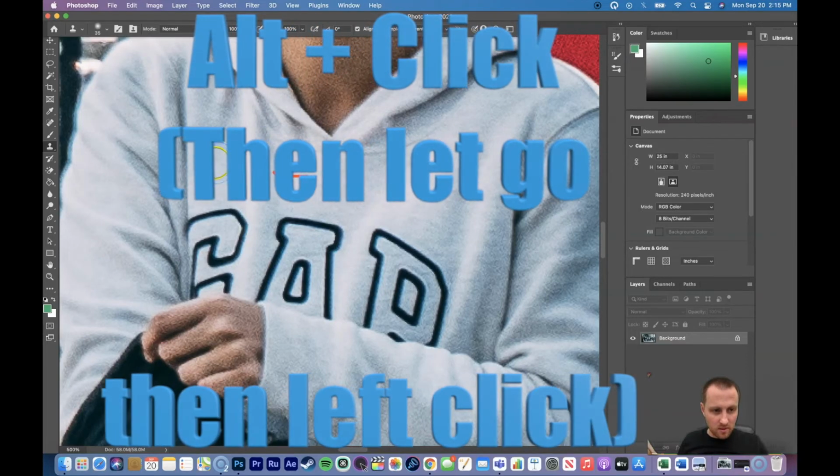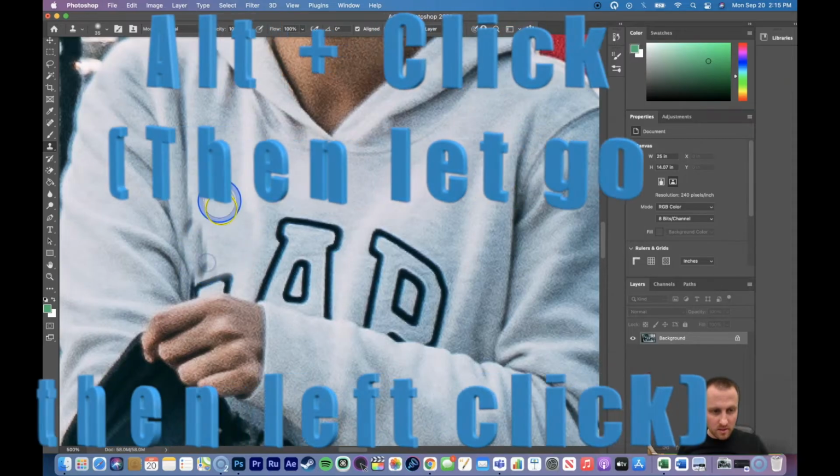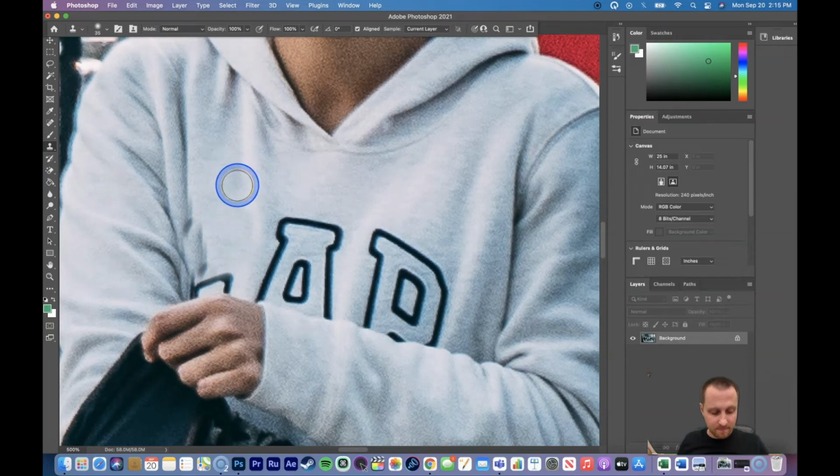You're going to hold down Alt and then you're going to click. And that'll copy that area. Alt click. And then wherever you do the clone stamp, by pressing Alt and left clicking one time, that basically copies that area. So I'm going to do it again. Hold down Alt, click, let go of both. Don't worry about the red dot, and now you can paint.